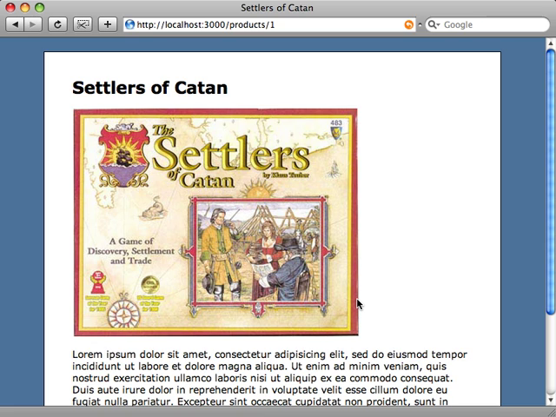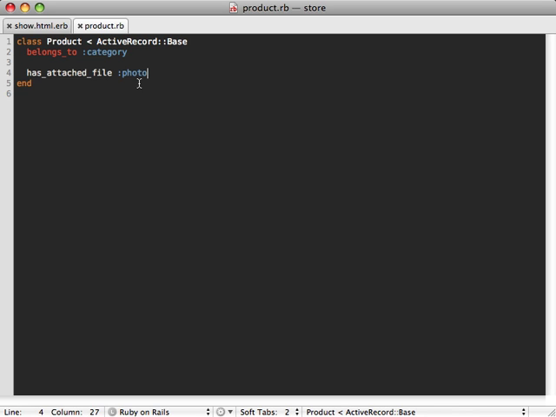But let's say we want it smaller. This is a little big for us. So how do we get it to resize it to a smaller size? Well, if we take a look back in our model, we can see the hasAttachedFile method has a lot of options on it, and one of them is called styles, and this will allow us to specify different sizes for our image. So we can make a small version if we want, and make that 150 pixels by 150 pixels in size, and adding this little less than sign will tell it to keep the proportions as it resizes it so it doesn't distort the image to that specific size.